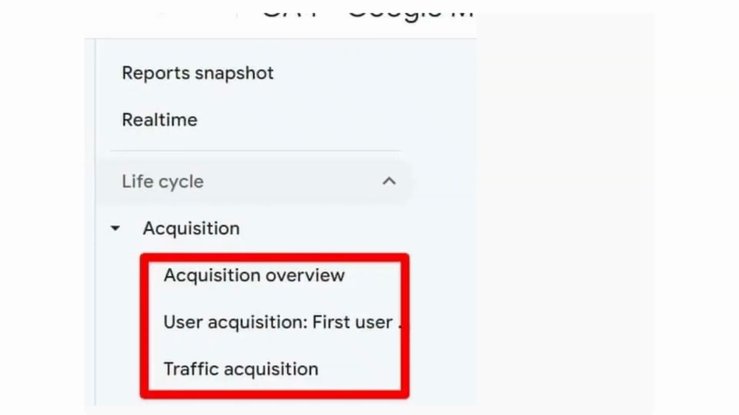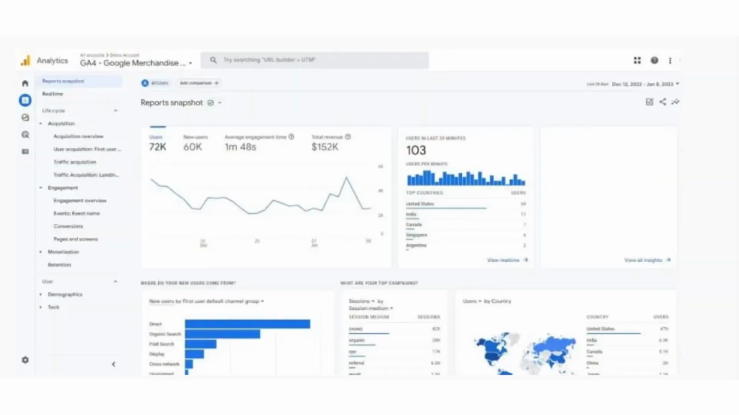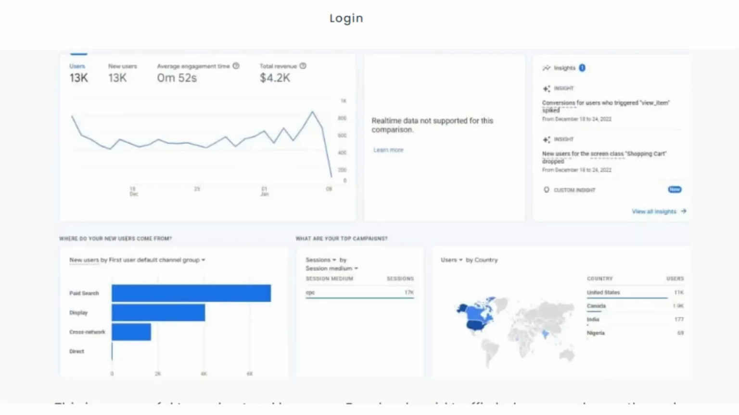And then click acquisition and then click on the acquisition overview. After that, you'll be able to track Facebook ads on Google Analytics 4. So that's how you can track Shopify conversions from Facebook ads on Google Analytics 4.